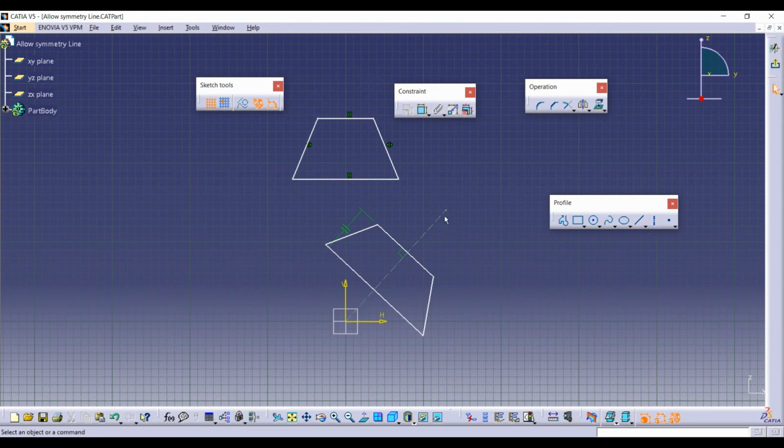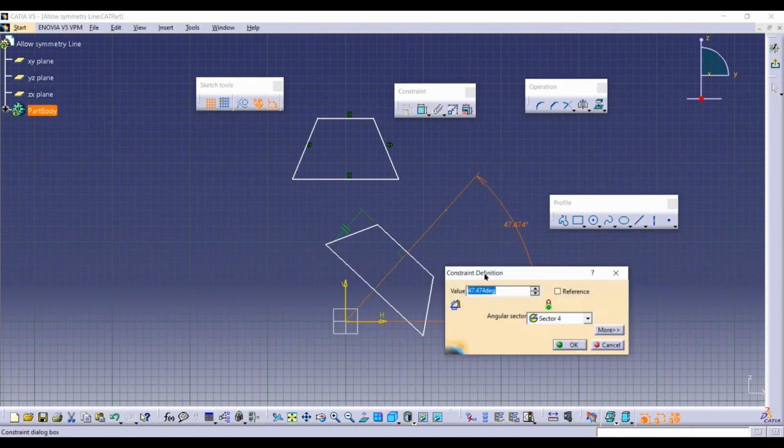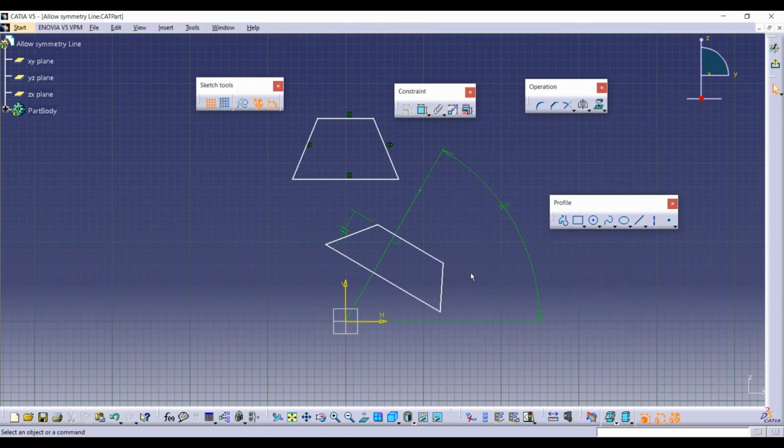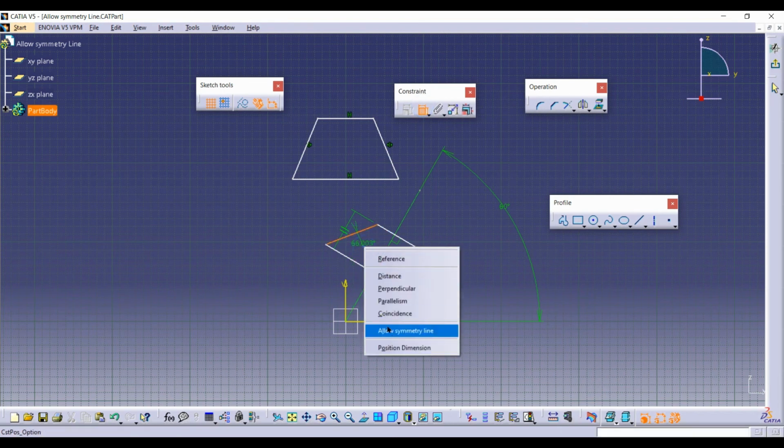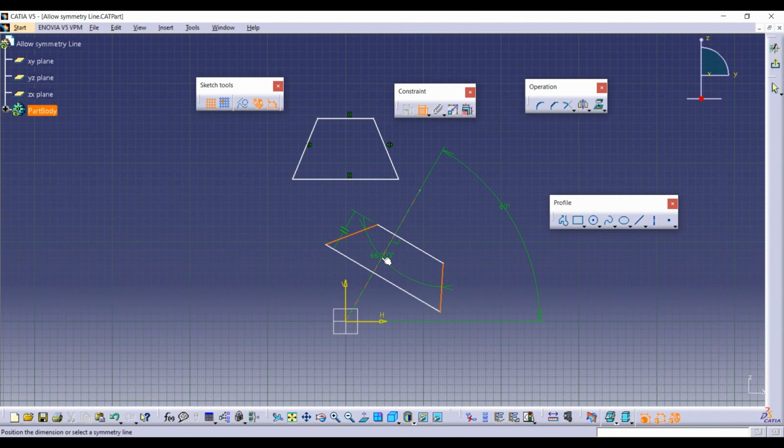So next we're gonna fix the angle of the construction line using the angle constraint. So we're gonna select the line and then select the horizontal axis. I'm just gonna type in 60 degrees. So next I'm gonna allow symmetry line for the slanted line of the trapezium, and I'm gonna respect it to the construction line.